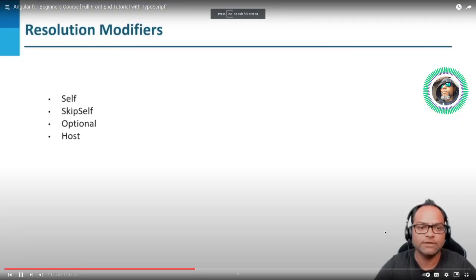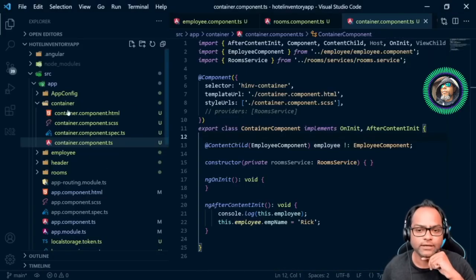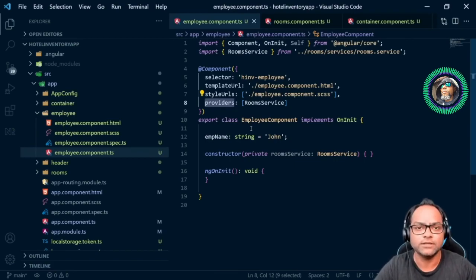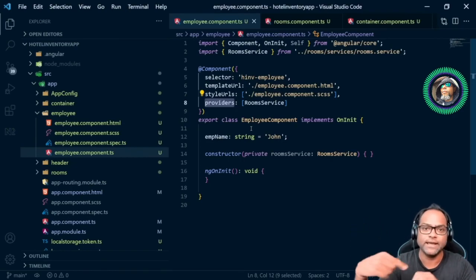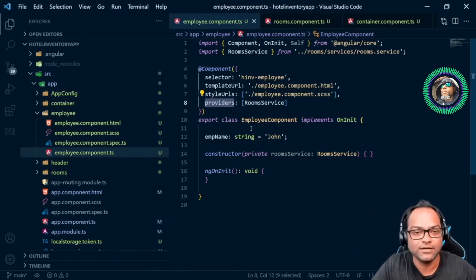So let's start with the first resolution modifier, which is called self. Let's see a use case for this self decorator. So we are back to this code, and here we will go to this employee component because I think this is the best place for the self decorator scenario. Remember we discussed how you can add the providers property on the employee service because we want a separate instance for this particular service. And we also discussed how your dependency gets resolved: it goes to your parent and keeps going until it finds the root, and if it is not available at the root, it will go to the null injector, and then we get an error called null injector error.